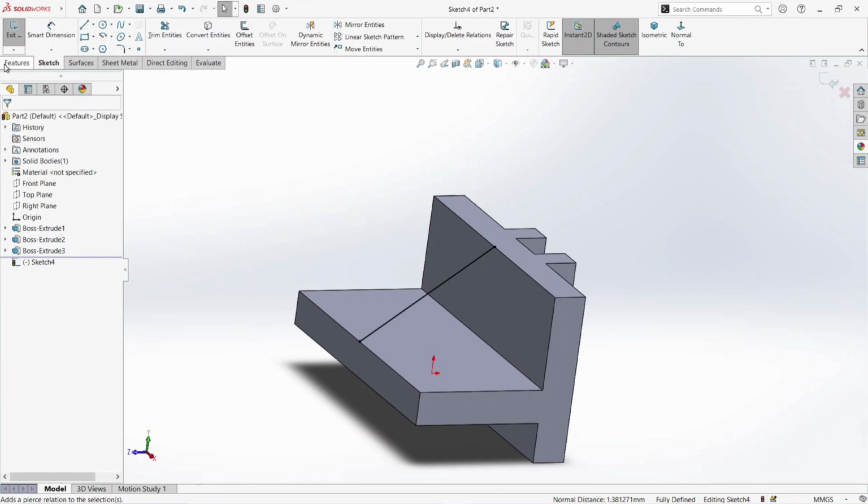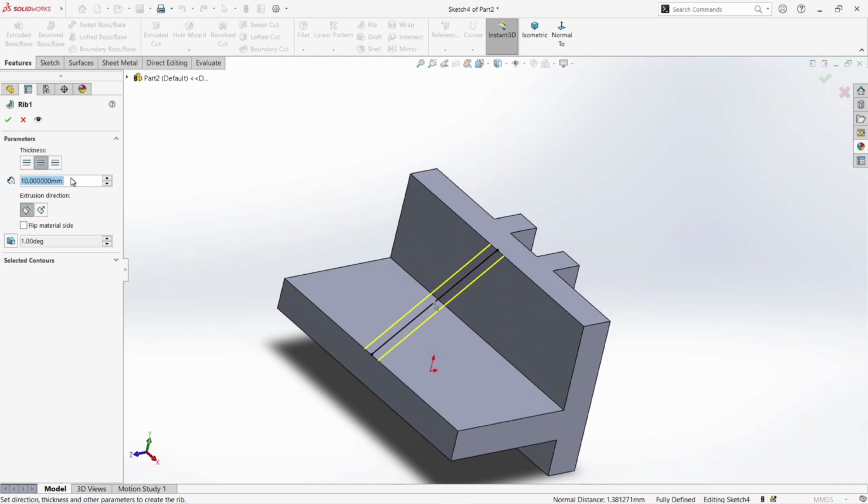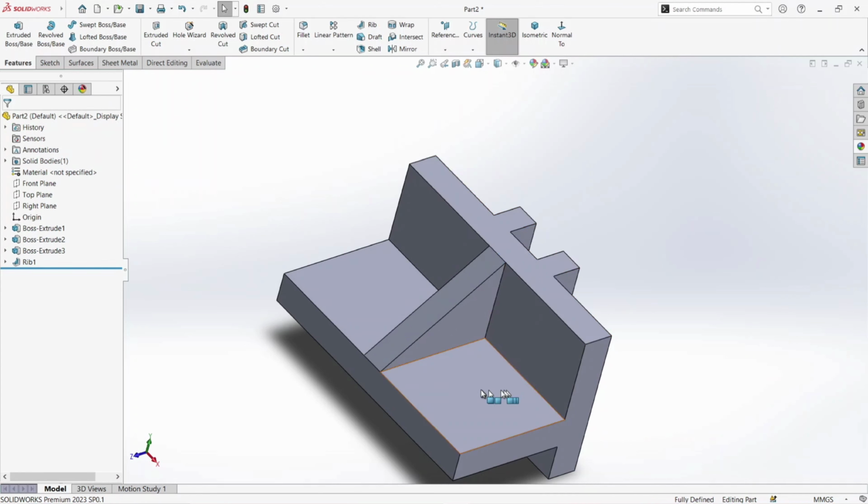Now go to Rib command and rib thickness is 12 mm both sides. Okay, see, our rib is completed. Now the last thing remaining is 4 holes.